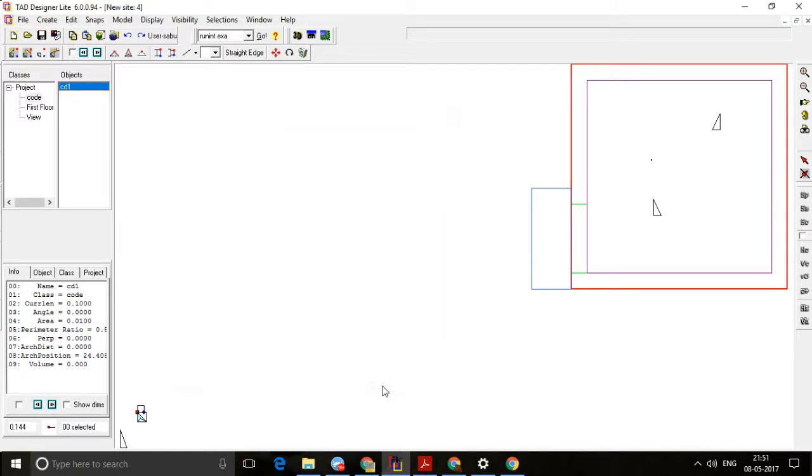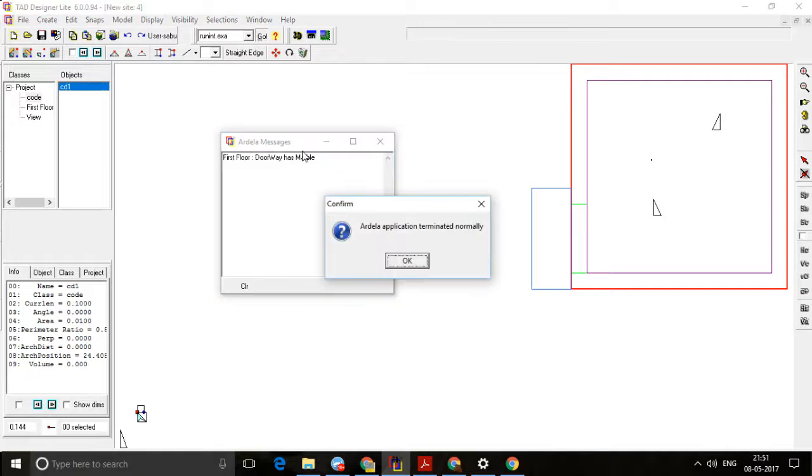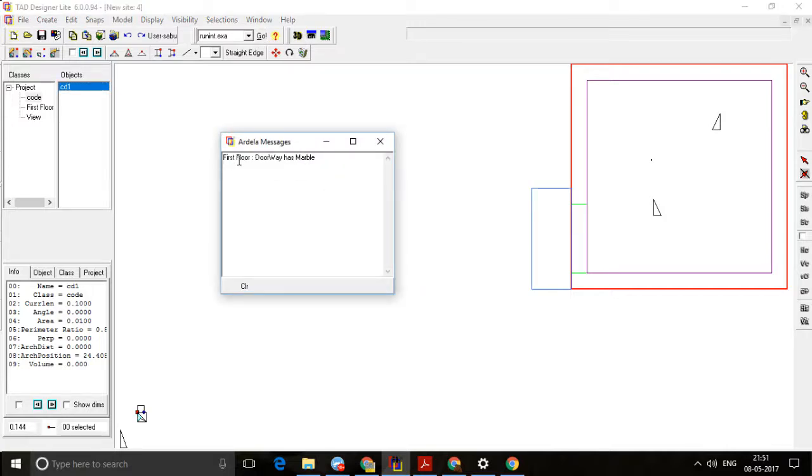I confirm this, and it says, wow, there it is. It says first floor doorway has marble. Great. So it has found out from all the objects which is there that it is this first floor doorway which happens to have marble.